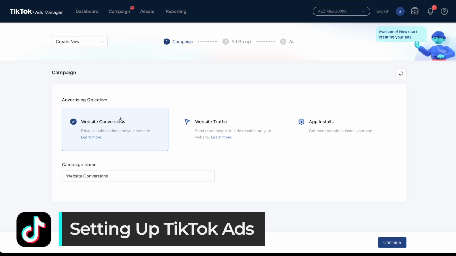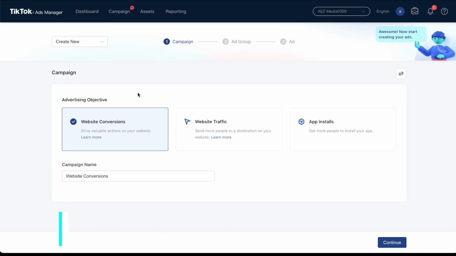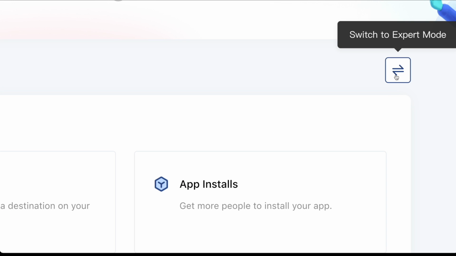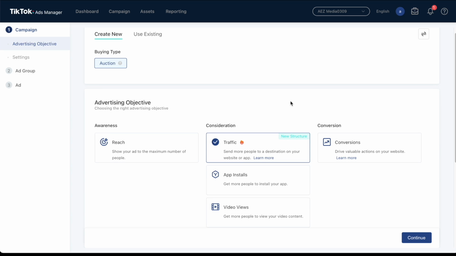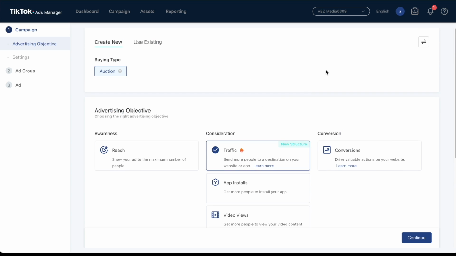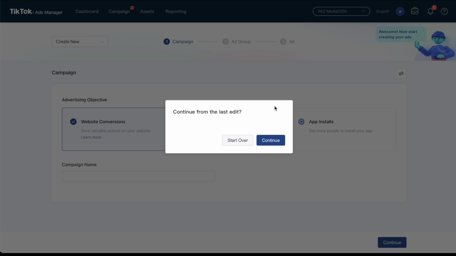Click website conversions. Website conversions is all about pushing sales, getting leads, getting customers. Website traffic is more sort of awareness, and then obviously app installs is for mobile apps. Oh, and by the way, for those of you who may be experienced with paid ads, there is an expert mode right here, which I won't go into in this tutorial because it's beginner focused, but there are a lot more settings that we can go into if we use the expert mode. But let's go back into smart mode, which in other terms is basically beginner friendly.